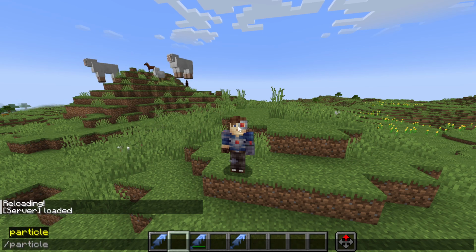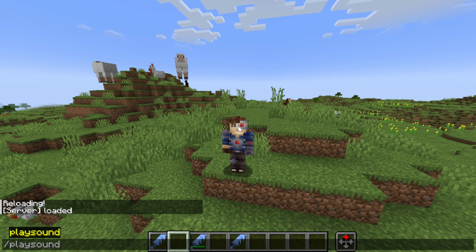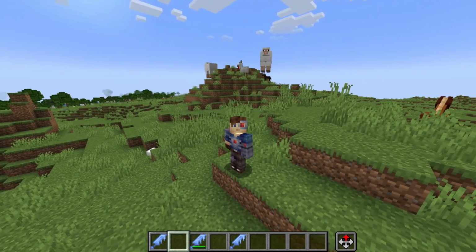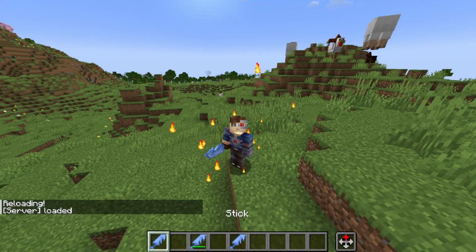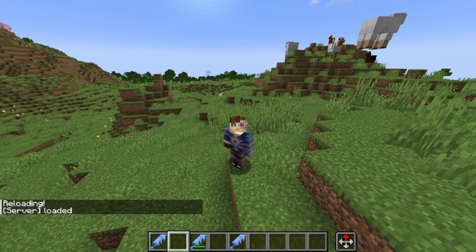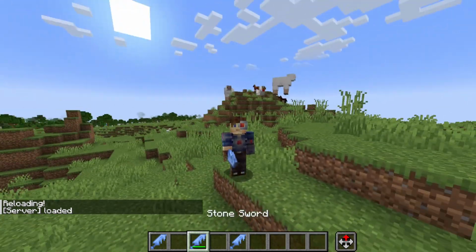Particles is always good. There's play sound for sound effects. So you have a lot of options at your disposal. So just make sure to look through them, figure out which one is right for your application, and make it work out. Okay, so I've disabled that for now, as you can see, and we're going to move on to the next one, making a sword.